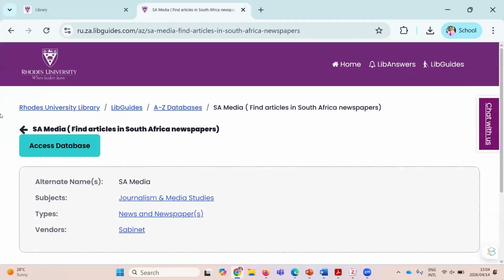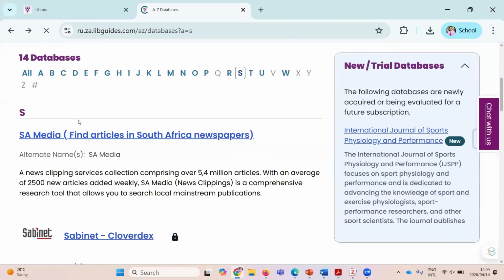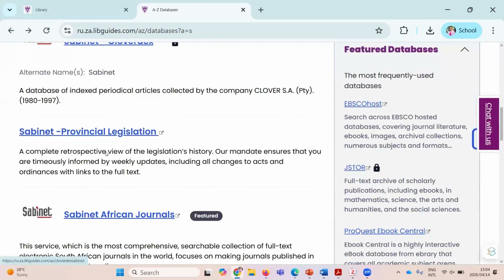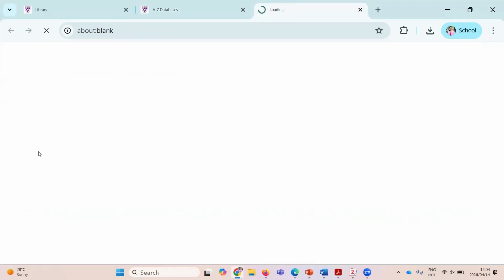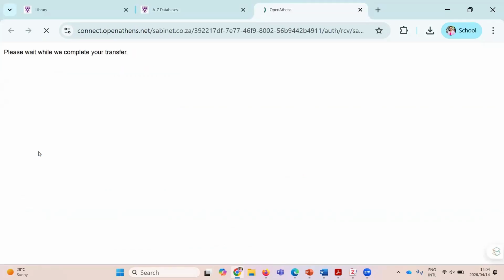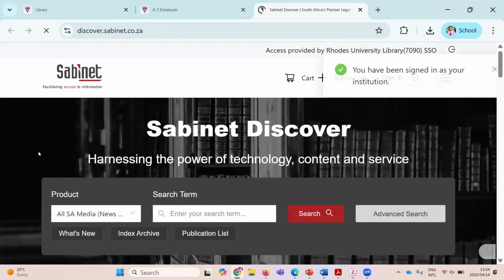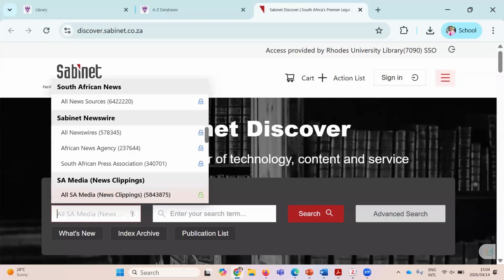So I'll close SA Media, and then we'll go back to our A to Z list. And then we had selected the letter S, so we'll click on Sabinet Discover. I had mentioned that Sabinet Discover will allow you to cross-search, but that it is mainly used for legislation. I was on All SA Media just now, and we just clicked on Sabinet Discover, but you can see that under product, it's still on All SA Media. So please do pay attention when switching between the databases.